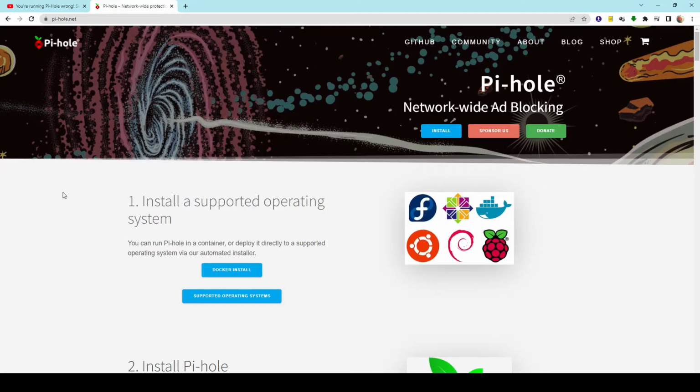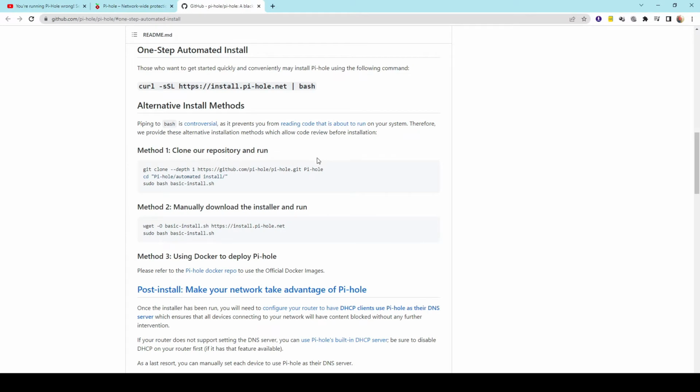So enough talk, let's get into the actual configuration. To get started, head over to pihole.net and click on the Install tab. We're going to use this simple one-script installation to have Pihole installed. Go ahead and copy the command and head over to your Linux machine.